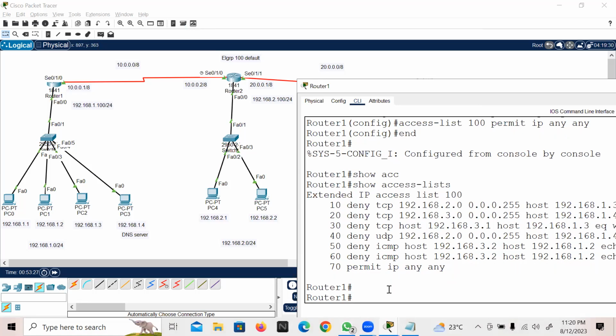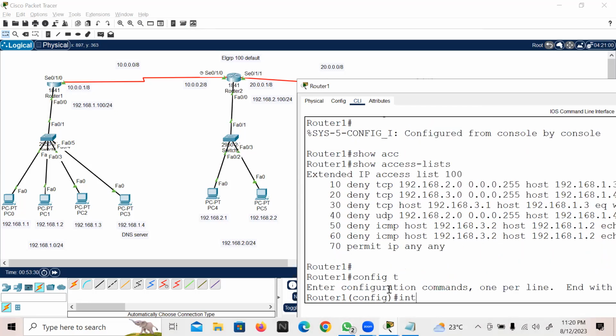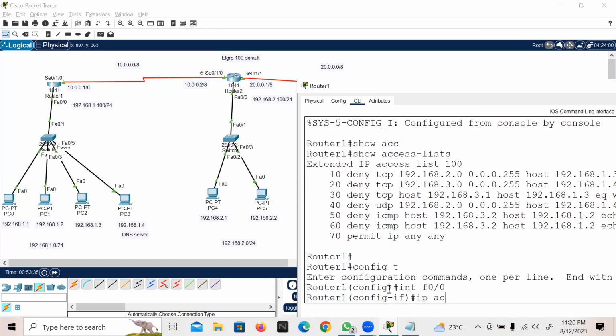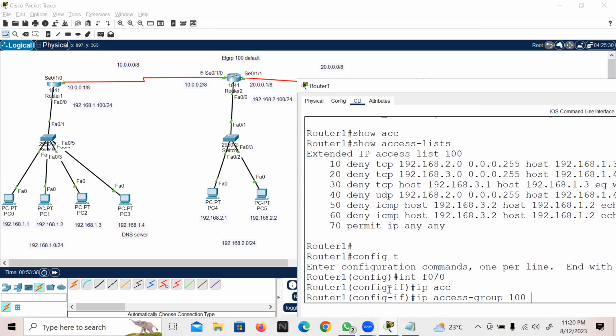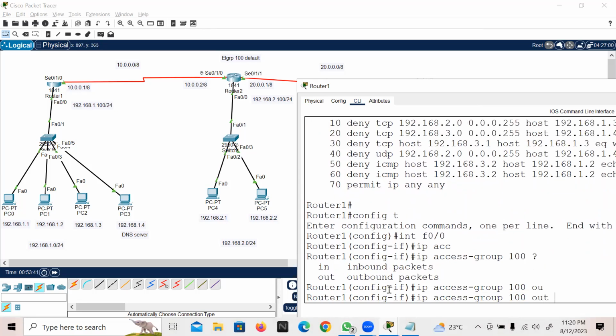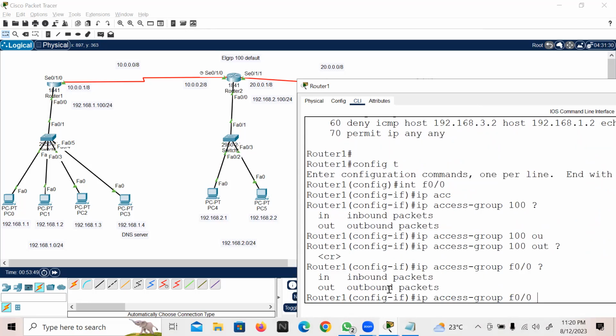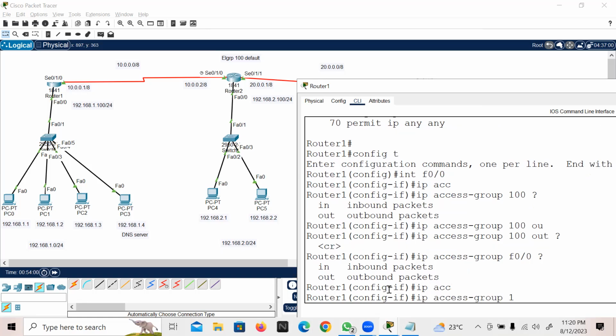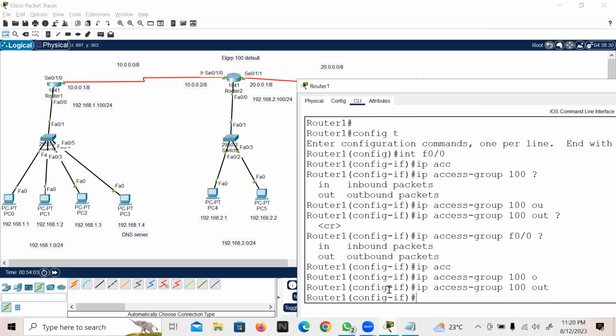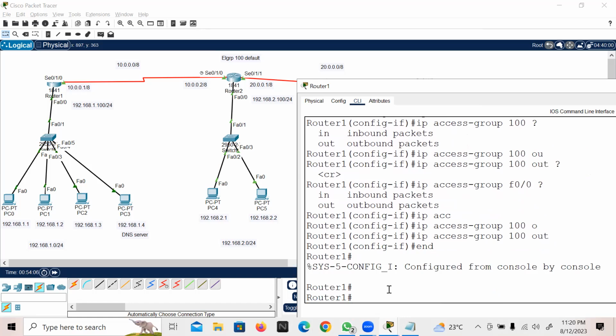Basic interface work you will not find in your job because it's very upper-level work, but: ip access-group 100 out. Oh, sorry, what am I writing here? I have to go into the interface, then I will write ip access-group 100 out. I can check only my ping.